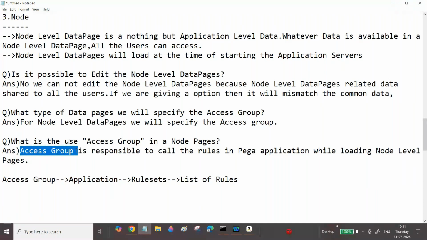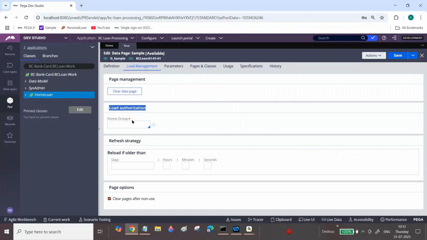Arjun sir, one question. While creating this node level database, which access group will we put in the access group field? The administrator access group. We will specify whatever application you created, that application related access group we will specify.